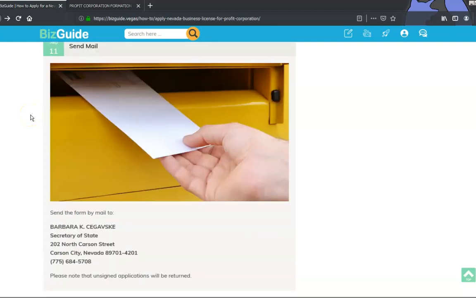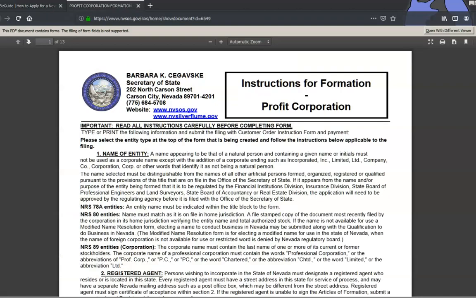Finally, having filled all of the important fields in each section of the application form, make sure to send your application by mail to the Secretary of State with the following details. Barbara K. Cegavske, Secretary of State, 202 North Carson Street, Carson City, Nevada, 89701-4201, 775-684-5708. Should you need further assistance in filling out the sections of the application form, make sure to review the filing instructions provided on the first page.